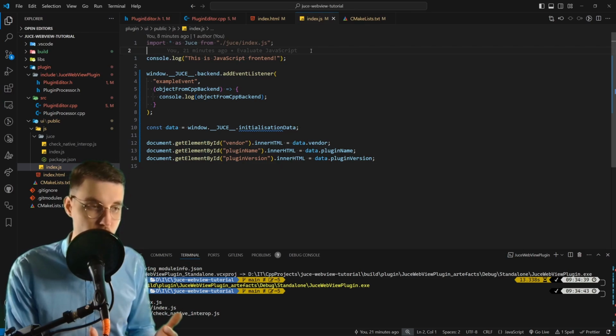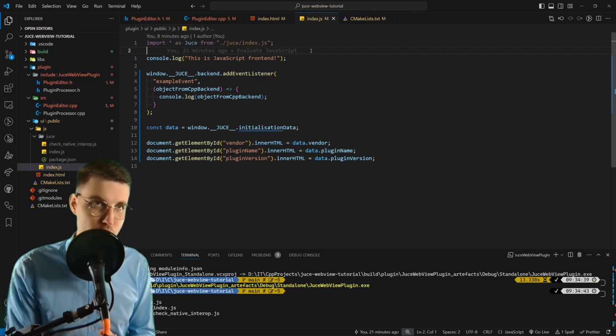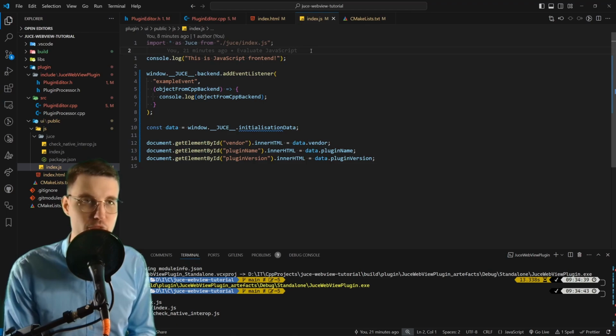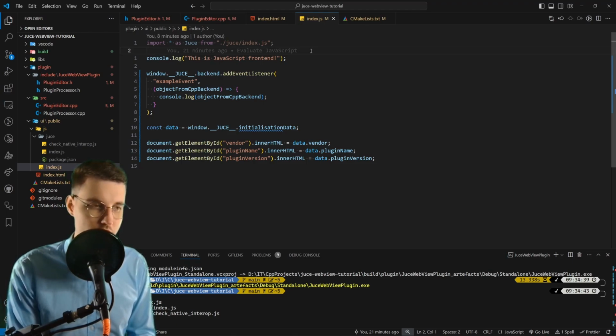And I encourage you to debug these calls on your own to see what's the order of calling, what's the order of initialization, etc. And then once you're ready, once you're familiar with it, then proceed to the next tutorial episode where we'll discuss how to communicate from the JavaScript frontend to the C++ backend.